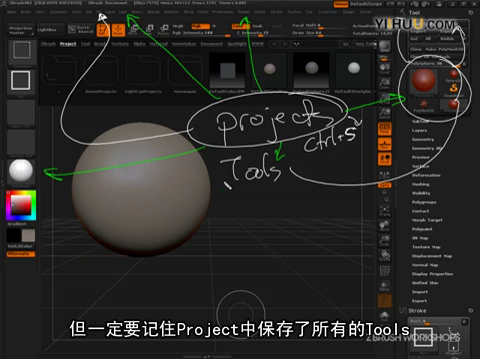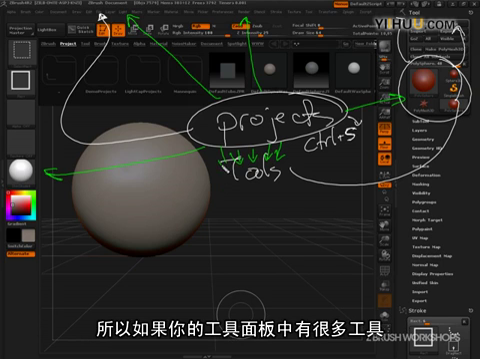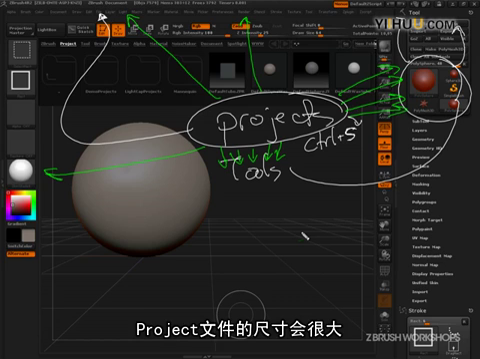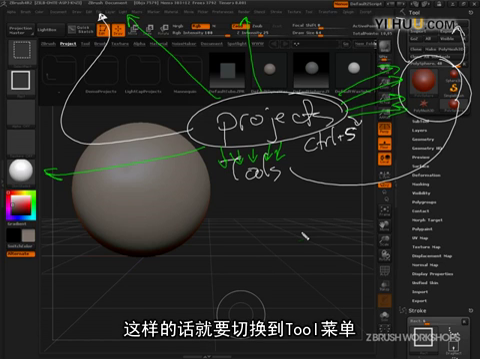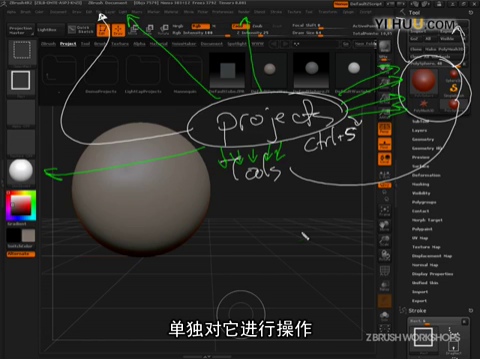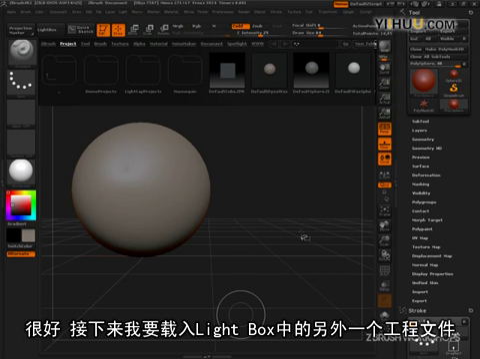Keep in mind though that projects save all of your tools. So if you have a bunch of tools sitting in the tool palette, projects can get quite large in file size just because they're dealing with a lot of models. So in that case, you might switch and start to save as from the tool menu and start to work with them individually. Okay, so I'm going to load another project from Lightbox.